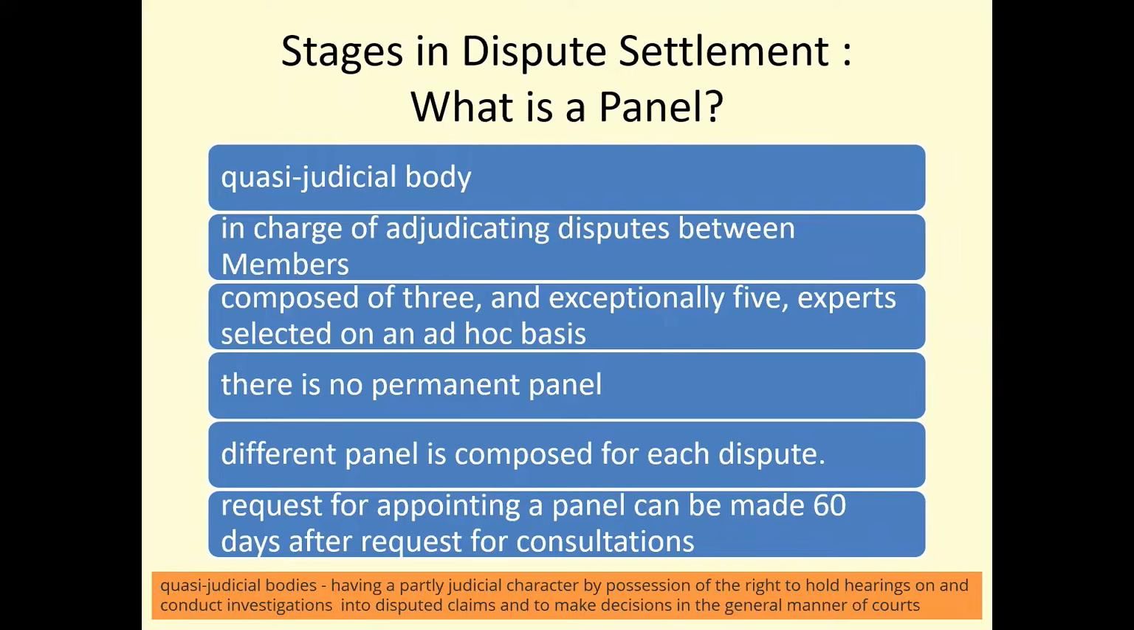Now, the next question is, what is a panel? So, a panel is a quasi-judicial body responsible for resolving dispute between members. A panel is normally composed of 3 and exceptionally 5 experts selected on an ad hoc basis. One must also know that there is no permanent panel and a different panel is composed for each dispute. Request for appointing a panel can be made 60 days after request for consultation.